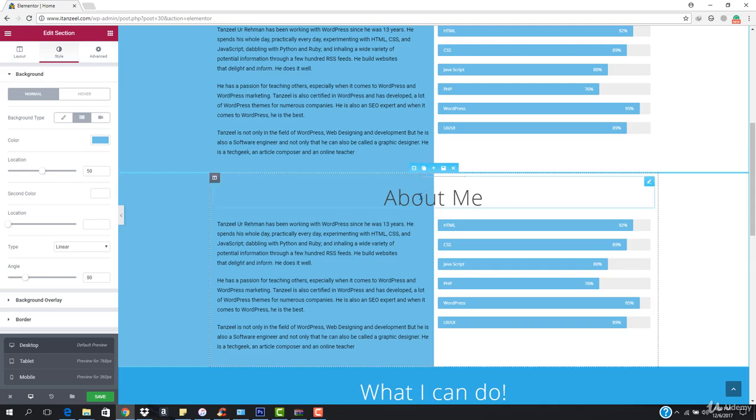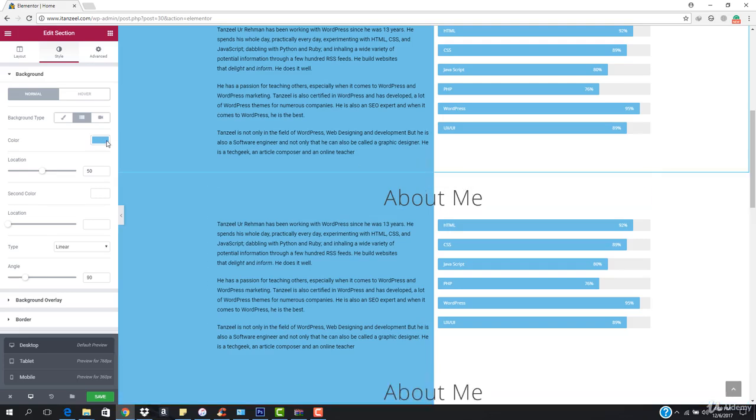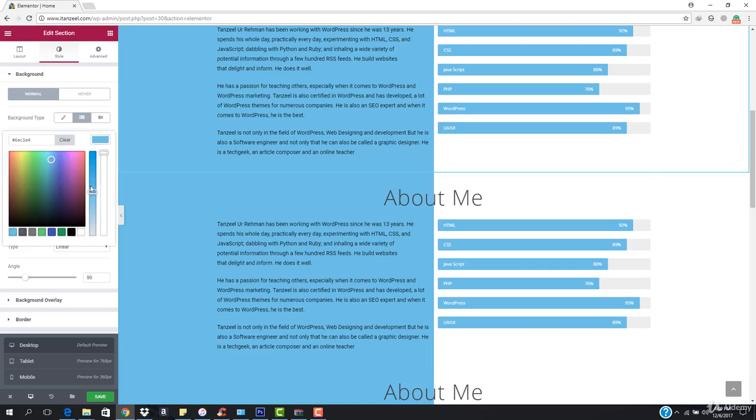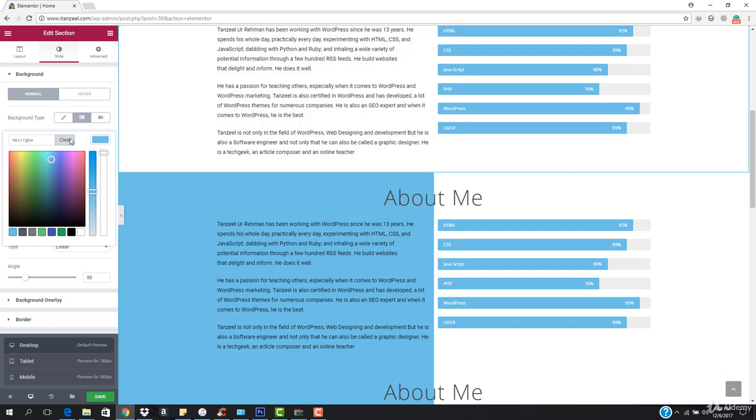Okay, so for mobile, we want to come here and change the background. We just want to clear it. Okay, sorry.